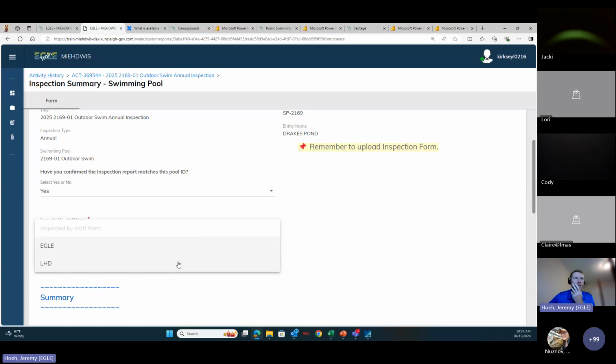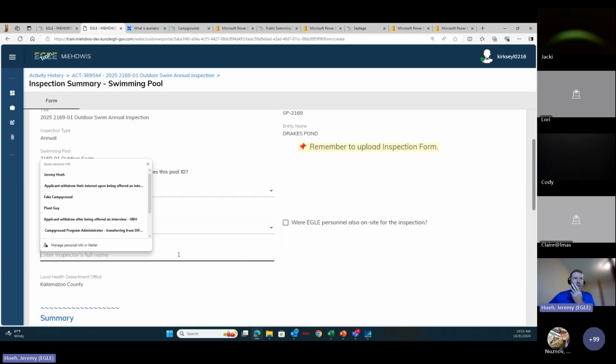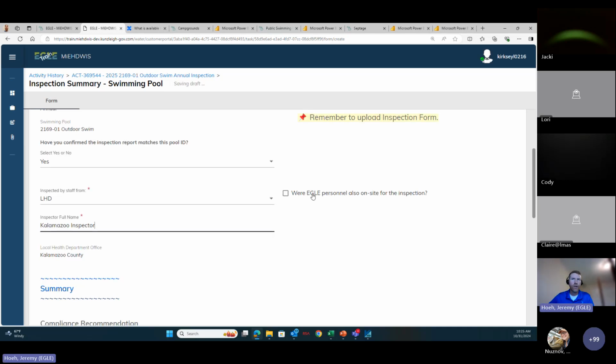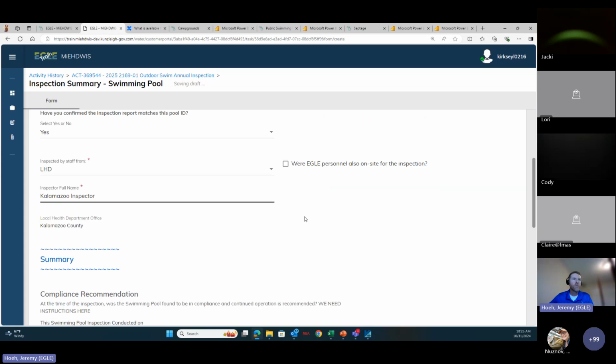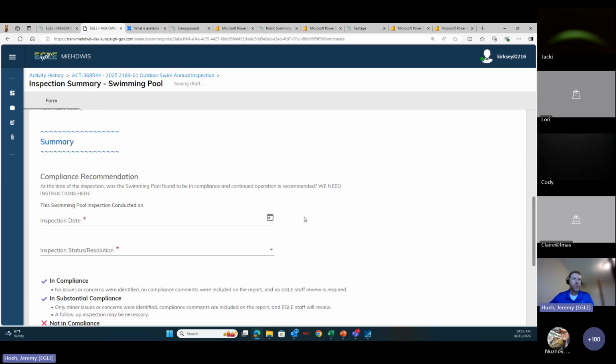This is inspected by health department staff. We'll put the inspector name. Question over here, were EGLE personnel also on site for the inspection? You can check that yes, if so. And then it's going to just ask for a quick summary about the compliance recommendation.